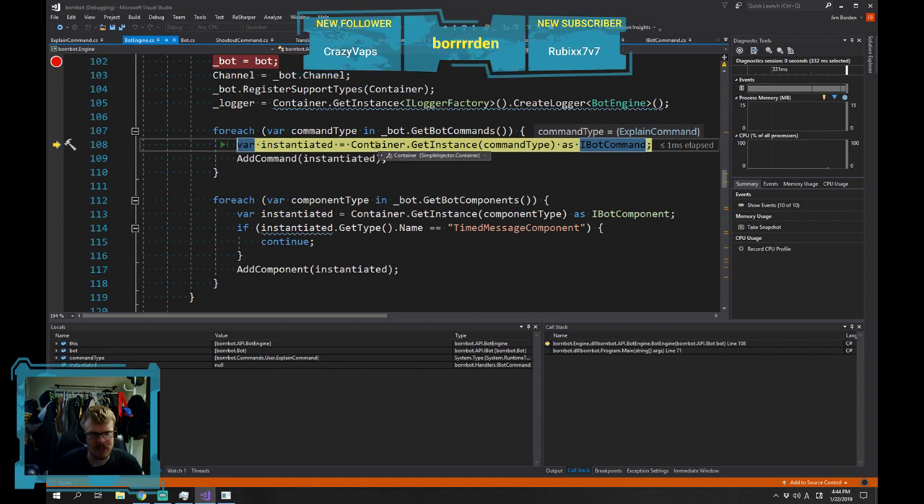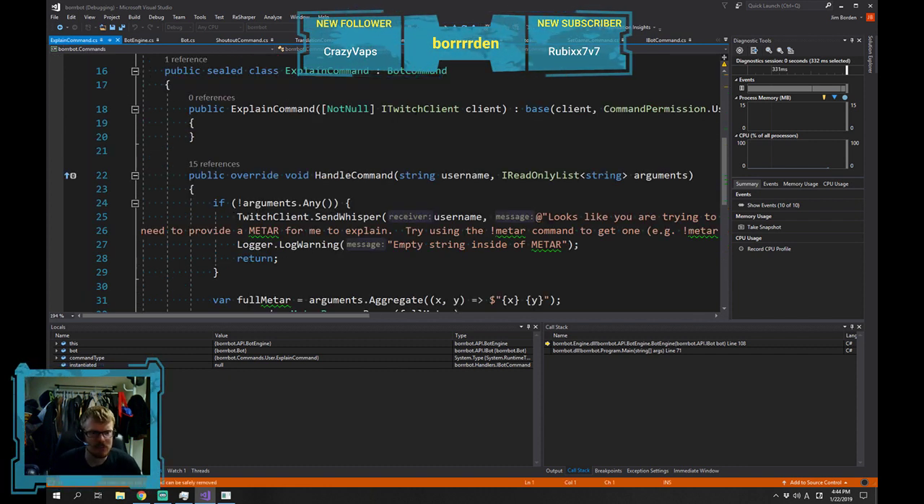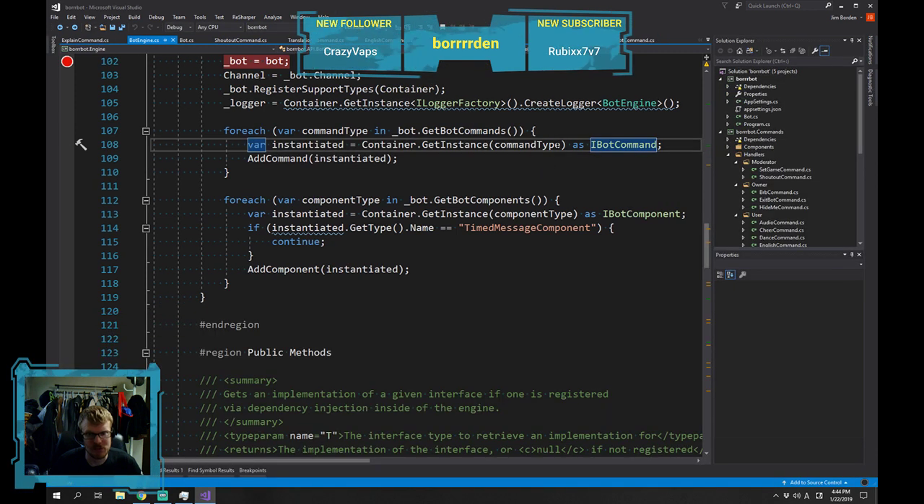And then it's asking the container to get this class. When you ask it for a class, it's usually kind of meaningless, because if you have a class, you know exactly what it is. But in this case, I'm using it as a sort of initializer because I want to get the ITwitchClient out of it. So another way I could do this would be like this.